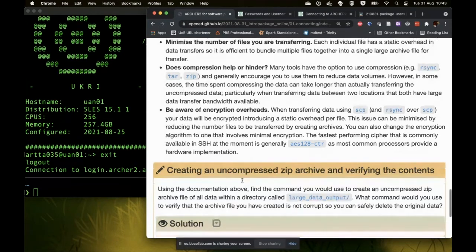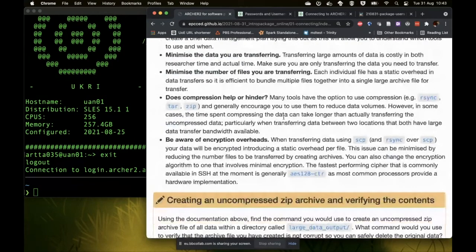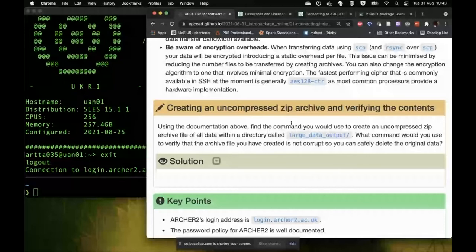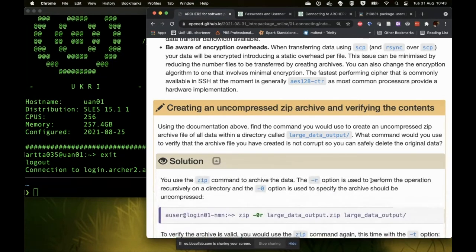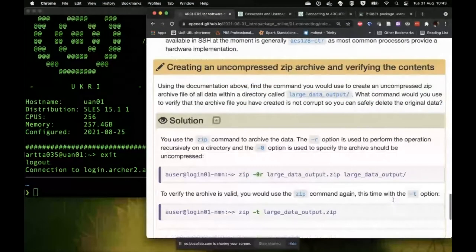So, going back to that, you can look at this documentation up here, and it has lots of tips about how to compress data, how to archive data without compression, how to verify that the archive you've created is valid, which is always something you'll want to do before deleting the original data. And there's a question here about, find the command used to create an uncompressed zip archive of all data in a directory with some name, and what command you'd use to verify that the archive file you create is not corrupt, so you can safely delete the original data. We'll get you to just read the documentation.